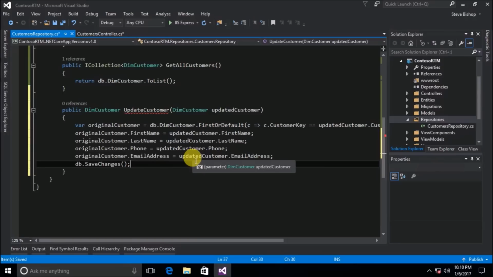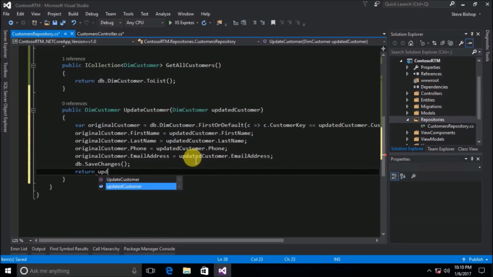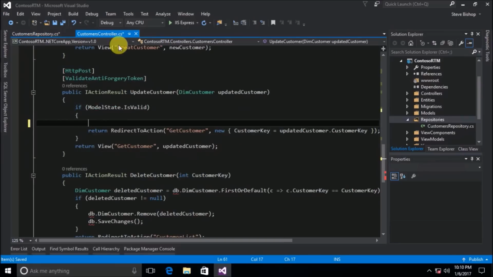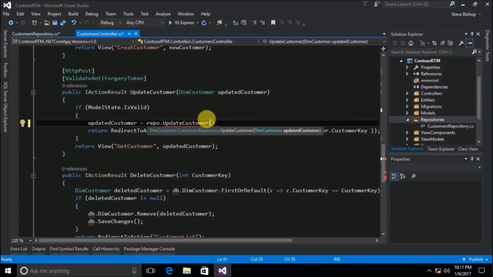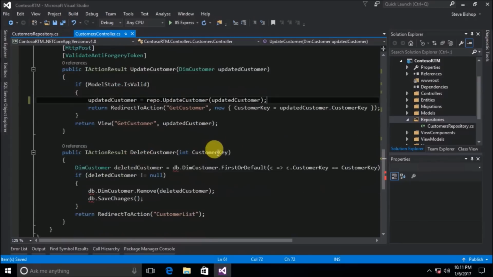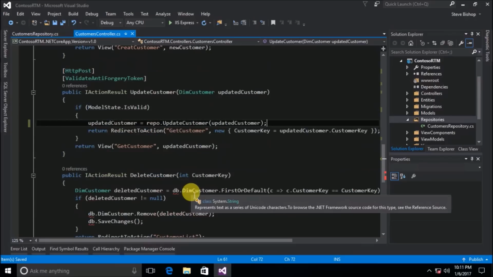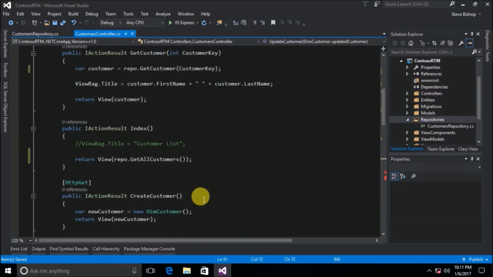Now we do need to return. Let's just do a return of updated customer so that we can use that updated customer a little bit later on. And now we can just do something like this. We can do updated customer equals repo update customer, where we pass in the updated customer. Okay, so that's been successfully moved into the repository.